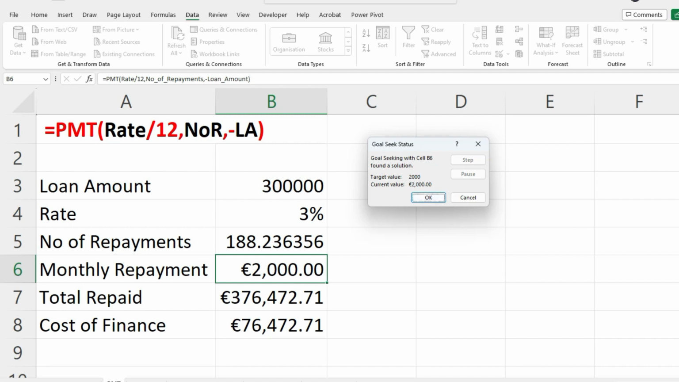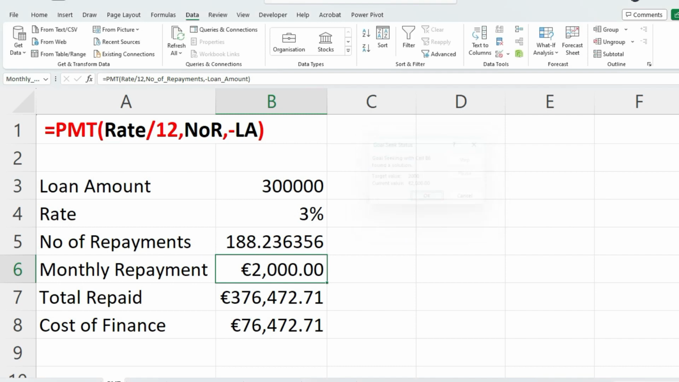And we can see here that the monthly repayment is now 2,000. My number of repayments has dropped to 188. I can cancel it, but that would be very unusual. Usually you click on OK, which is what I'm going to do. And that's it. That is the magic of goal seek.